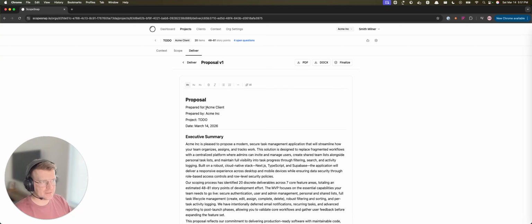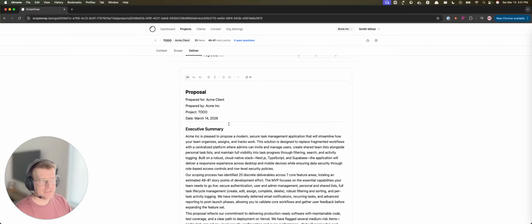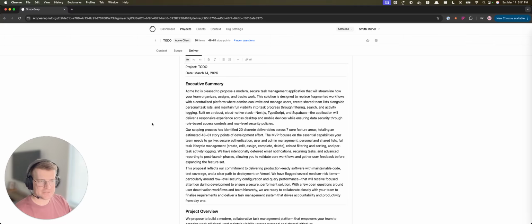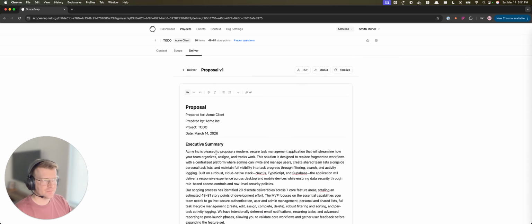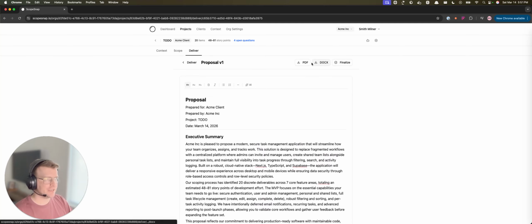We see some drop-in token replacements for things like client name, company name, project name, the current date. And then we see other things like our executive summary are using our scope to help summarize what this project's all about. Now from here, you can export to PDF or docx and either send it straight to the client or add it to your workflow from there.